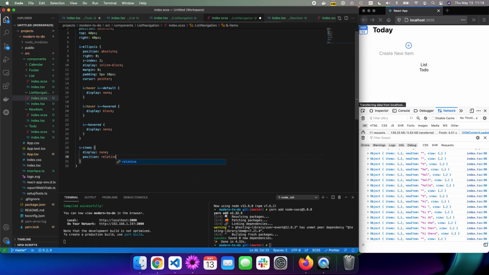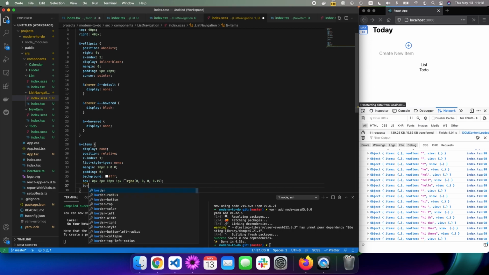Position is going to be relative. Z index is going to be 1. List style type is none. Margin is going to be 28 pixel top, 0, 0, 0. Top, right, bottom, left is going to be 0. Padding is going to be 0. Background is going to be white. Box shadow is going to be 0 pixel, 2 pixel, 10 pixel, 1 pixel, and RGBA is going to be 0, 0, 0, 0.15. Border radius is going to be 5 pixel, 0, 5, 5. Okay.